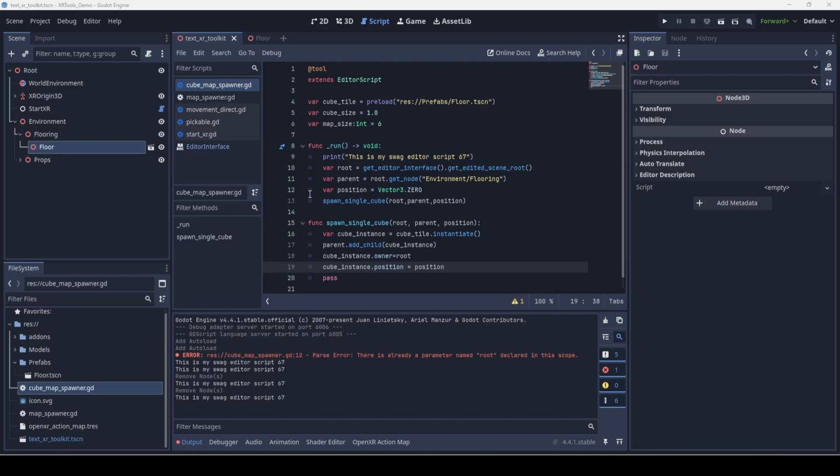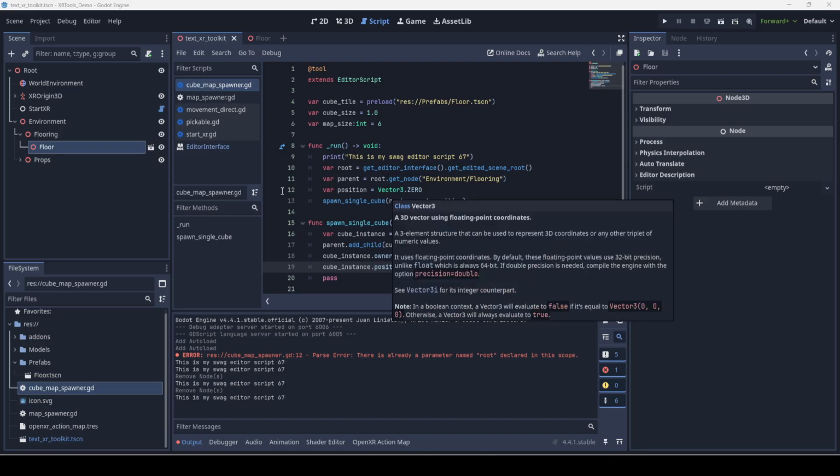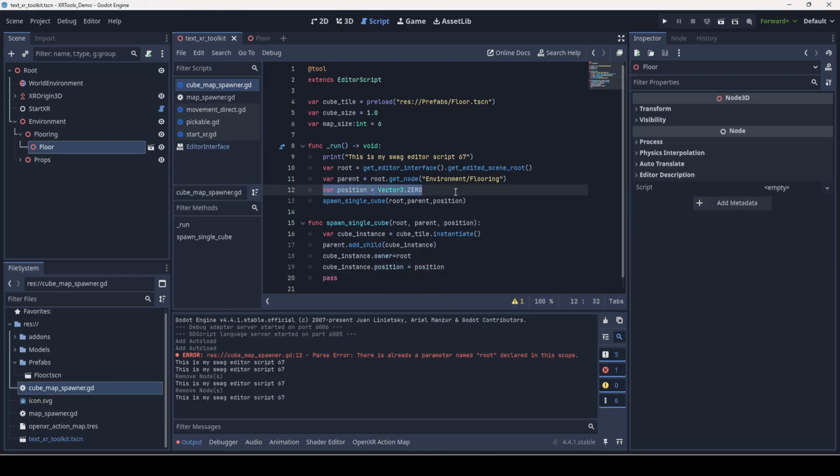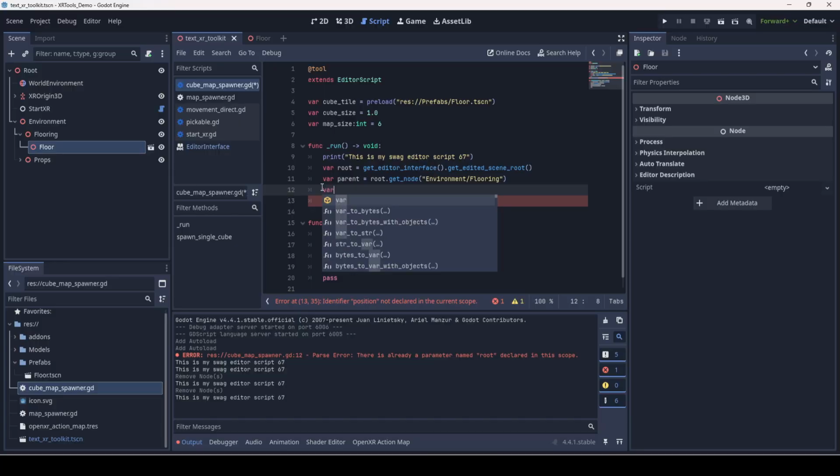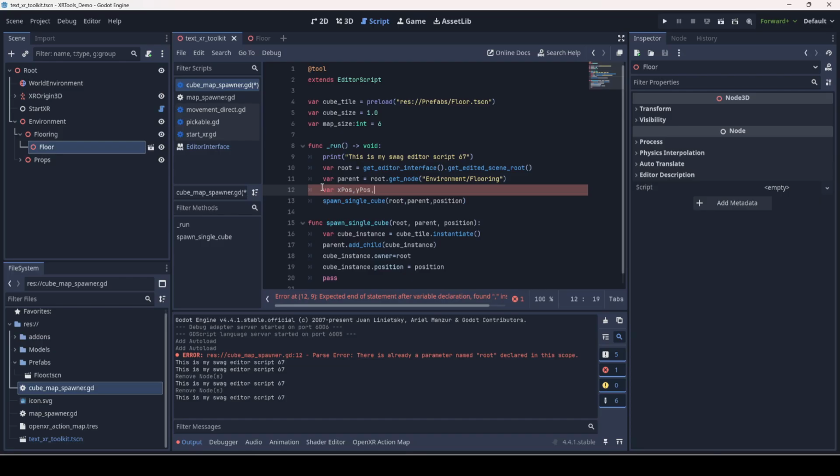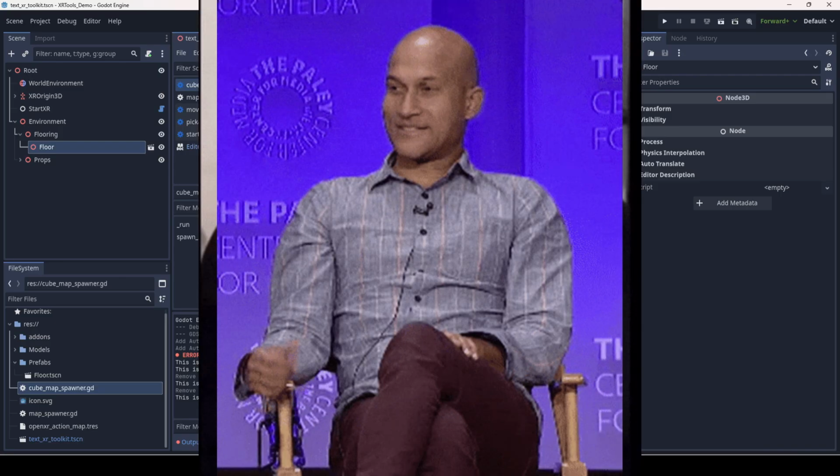So in order to do that, I'm going to have to write a loop and modify the position each time within the loop. So let's see what that looks like. So instead of declaring position up here, I'm going to just declare an X position, a Y position, and a Z position. Oh, wrong language.